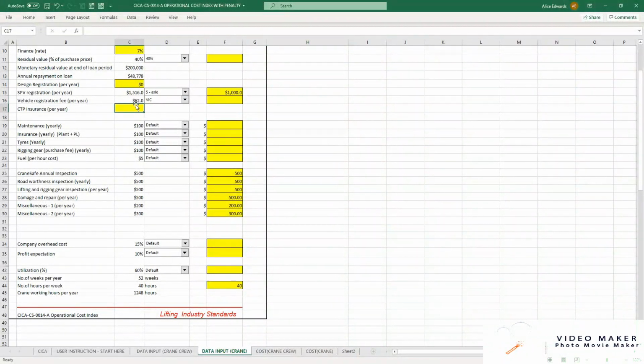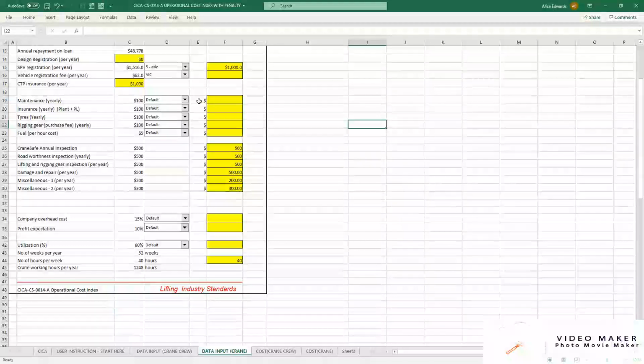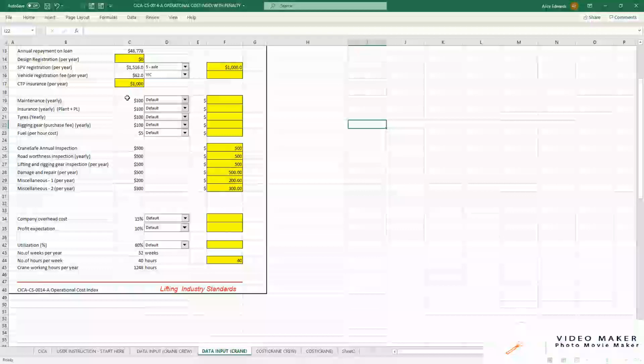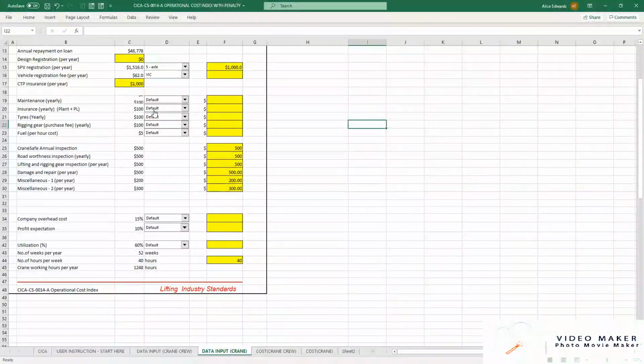Yeah, I'll just say $1,000 a year. Maintenance cost default is only $100. That sounds a bit low, but because we don't have data available on this area, we put a really low number here. We hope this will remind you to put your own maintenance cost there. So $1,000. Same for insurance.